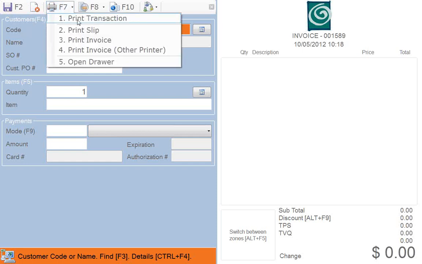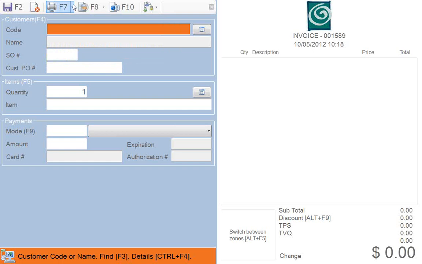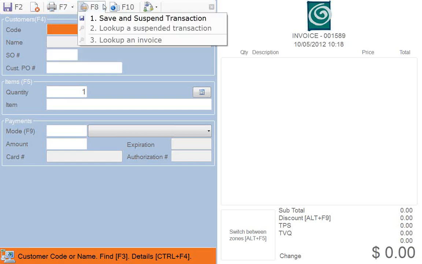We have the function F7. This one is linked to all the printing options, so you can print a slip or an invoice. You also have number 5, the open drawer option. This one is really great because every time the drawer is opened, it will save that transaction. So it's more of a security measure. It's just great to have the option available. Our number 8 function here is to save a transaction and suspend it. We all have the classic scenario where a client forgets their wallet in the car or things like that, so you can save and then suspend and take it back when the client is back.